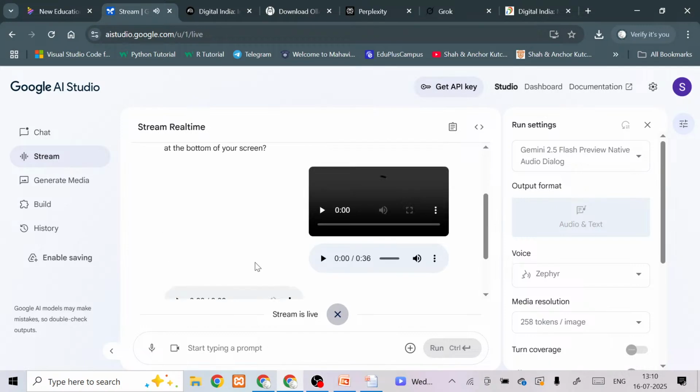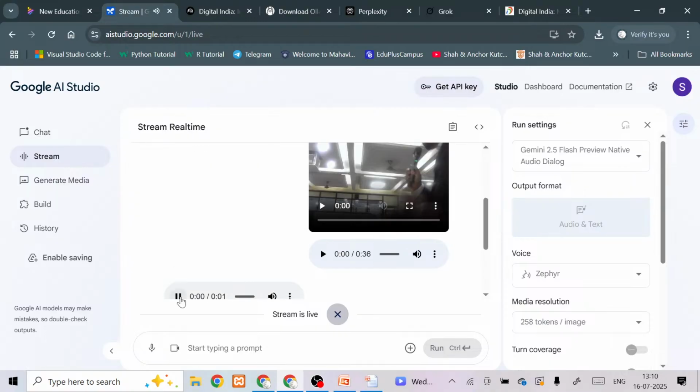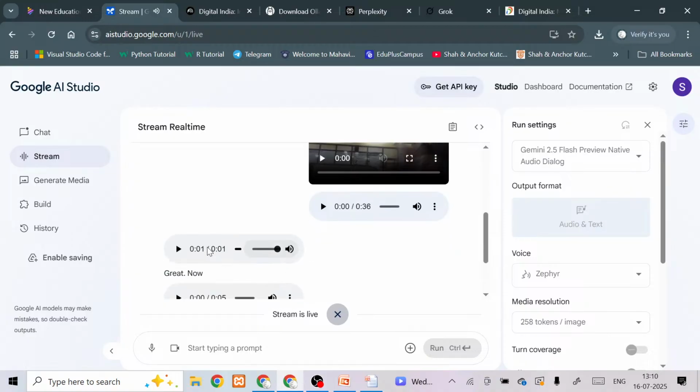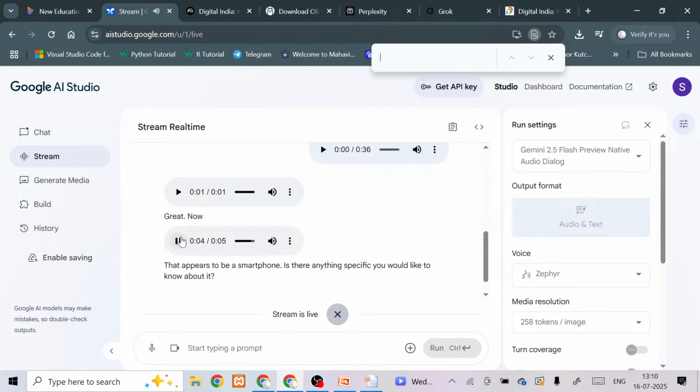Great! That appears to be a smartphone. Is there anything specific you would like to know about it? On desktop, you won't have the camera option. You will have to try it on your laptop, which has an integrated camera. But you got the gist of it, right? Let's say tomorrow you want to see which is the better mobile phone. You show both Android and iOS, and compare them. It will do it for you.